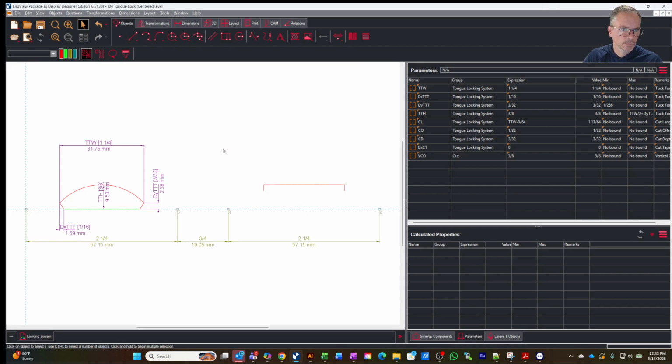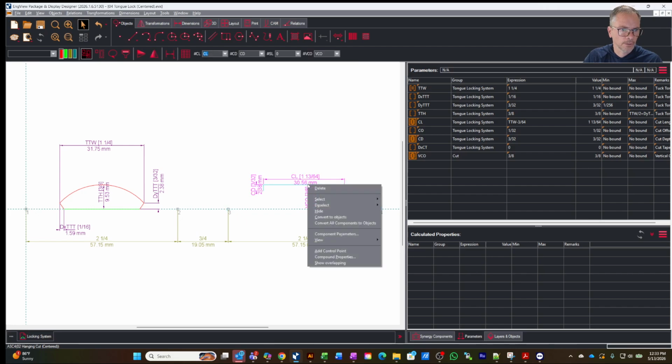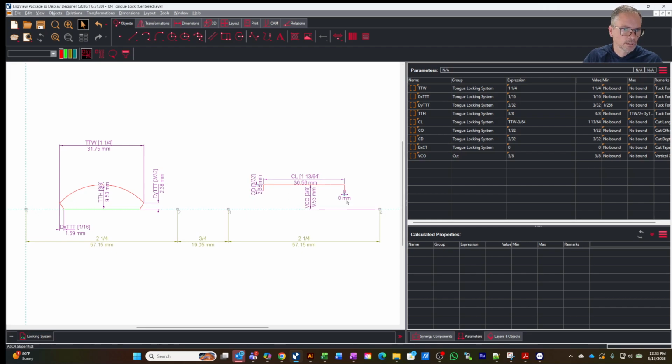The other thing we want to do is, we don't see any dimensions around here. So we're going to right click and go to view dimensions, but then we don't necessarily want this one here. So we're going to go to hide and just hide that. Now this shows our vertical cut offset, our cut length, and the cut depth.